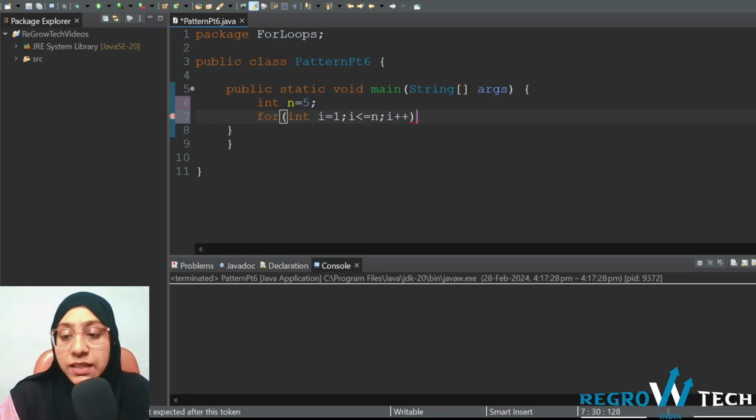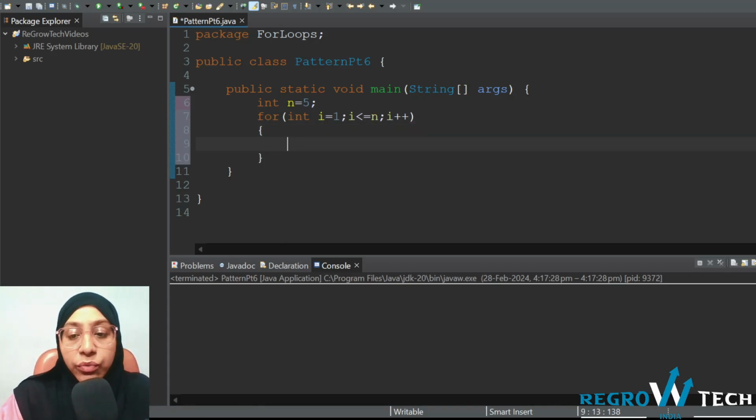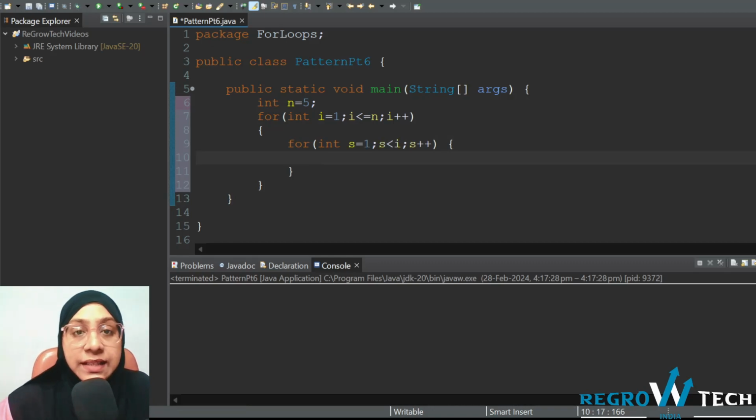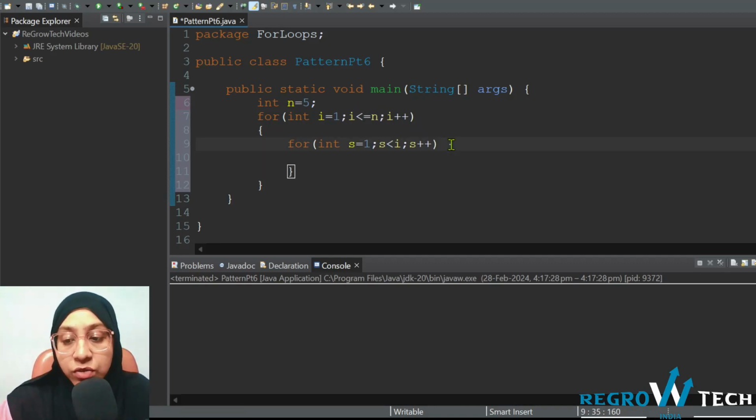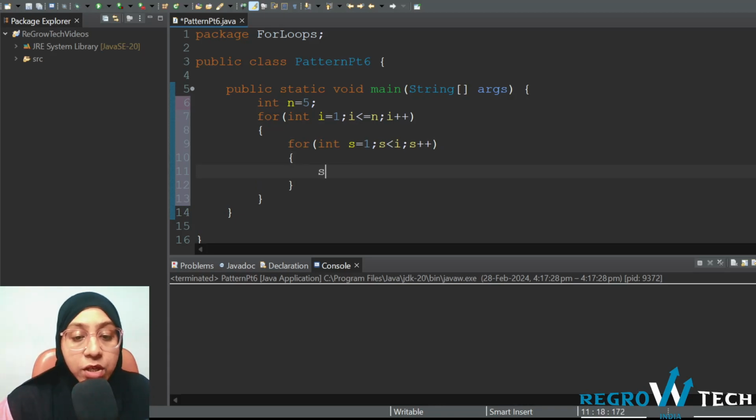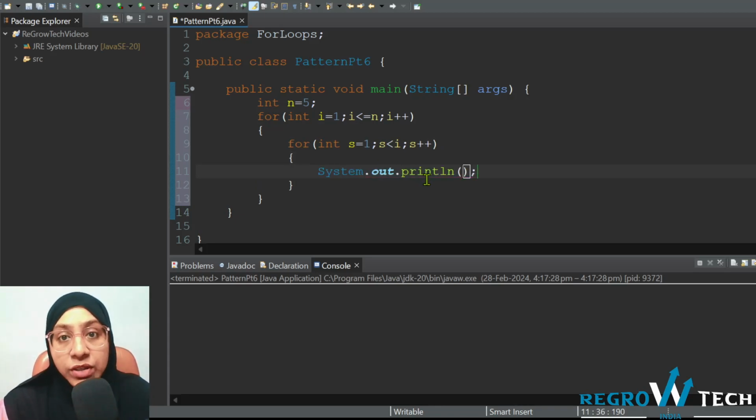I plus plus will go for, we want a space loop. So why not? Int S equals 1. S less than I, because we do not want it to go up till equals to I, and S plus plus. And since it is space, of course we will have to say system.out.print a space. Because it has become ln, change that to print. Go ahead, write a space.